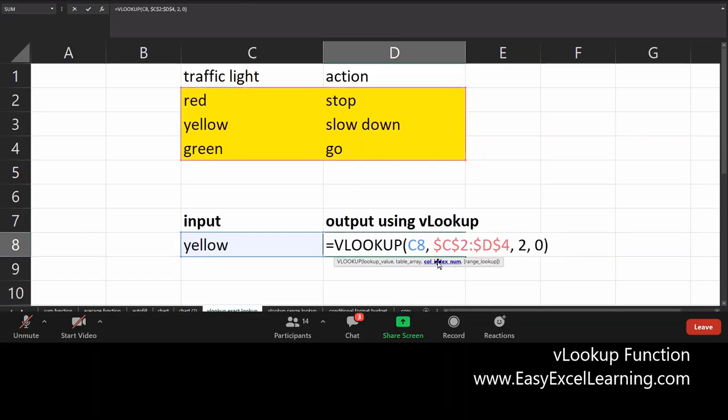So this is very technical. This is probably the most difficult function in Excel, so we're taking care of it right away. This is the most difficult function in Excel, and the most difficult algorithm in Excel, in my opinion. So the column index is which column do you need? Which piece of related information do you need? Which component? So for us, we need to know what to do at the traffic light, right?